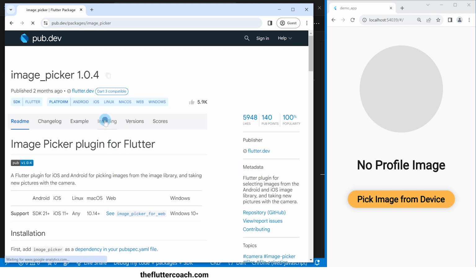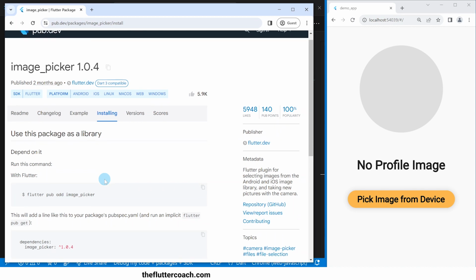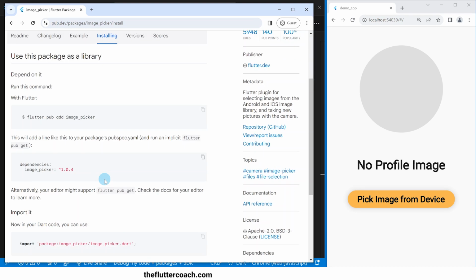Let's go to this installing tab. And here we see that we have two ways we can get this package. The first is through this command, flutter pub add image_picker in our terminal. And the second is by adding this line to our pubspec.yaml file and running a flutter pub get so that it fetches the package from here. We'll use the first method.